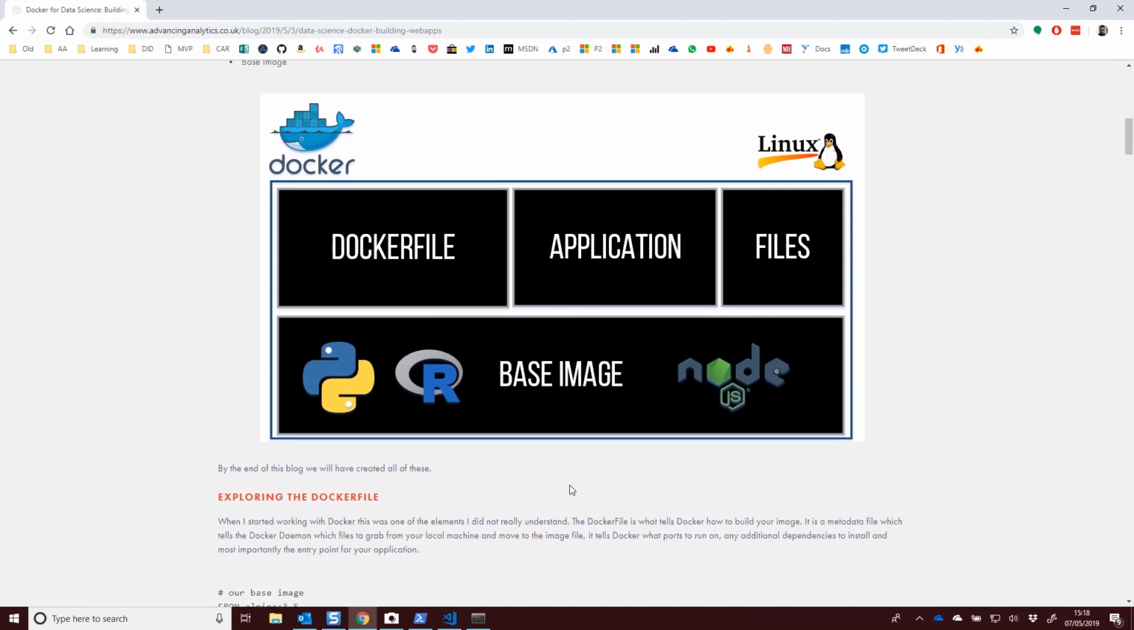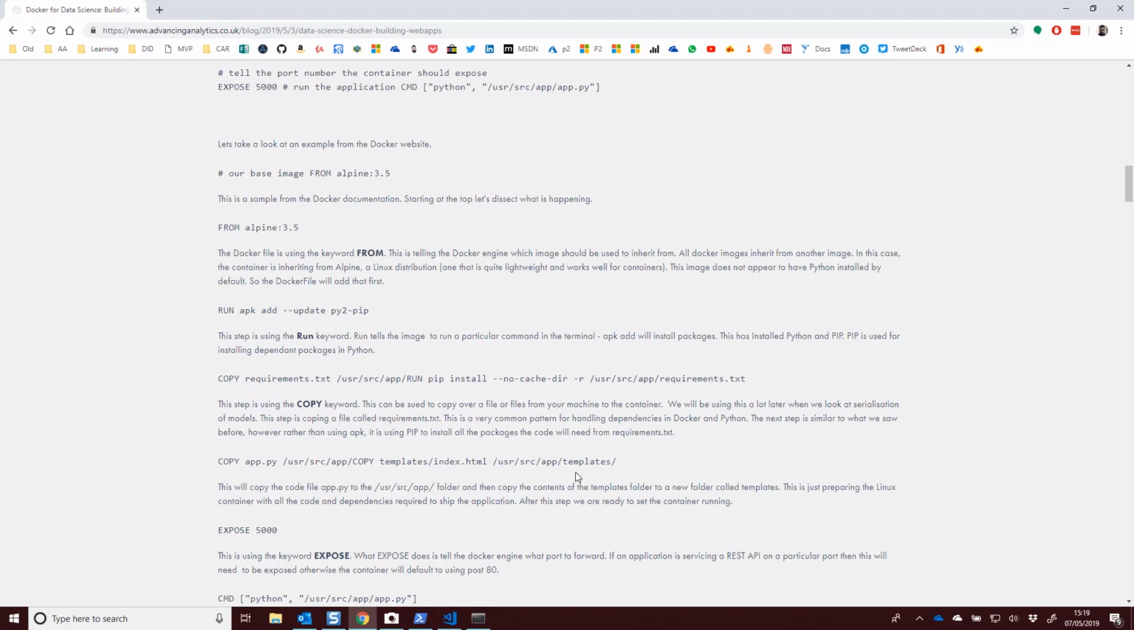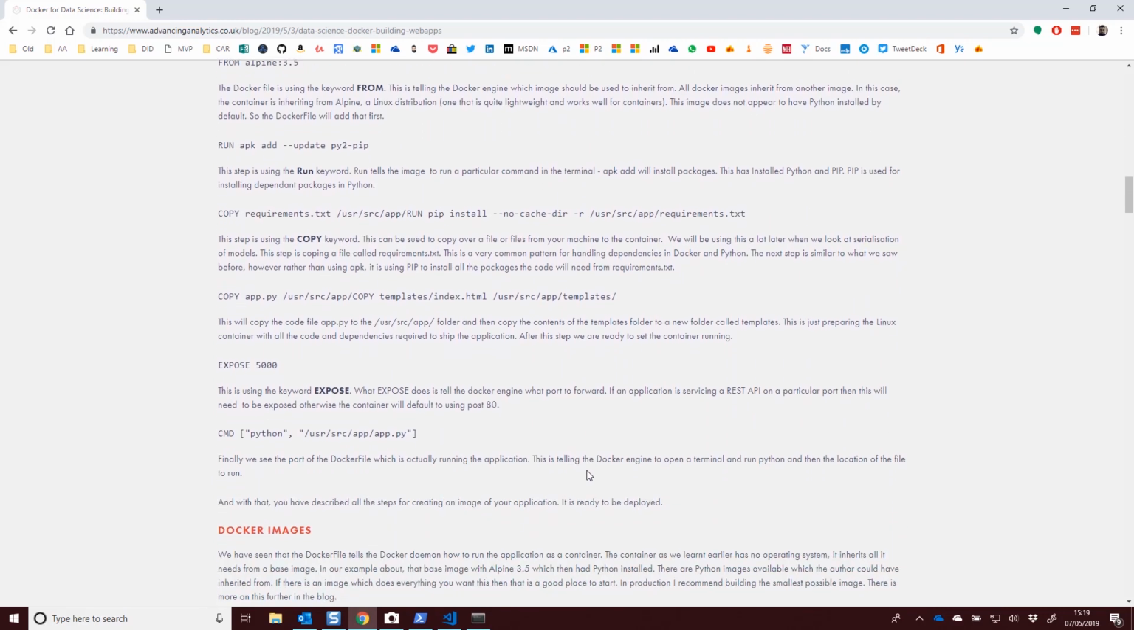So how does your Dockerfile work in relation to your application code, your files, your dependencies, and which base image you inherit from? So have a good read through that. Have a good read of the breakdown of a Dockerfile, and then it takes you through a whole load of stuff of actually building out and deploying an application. So that's what I want to look at now.